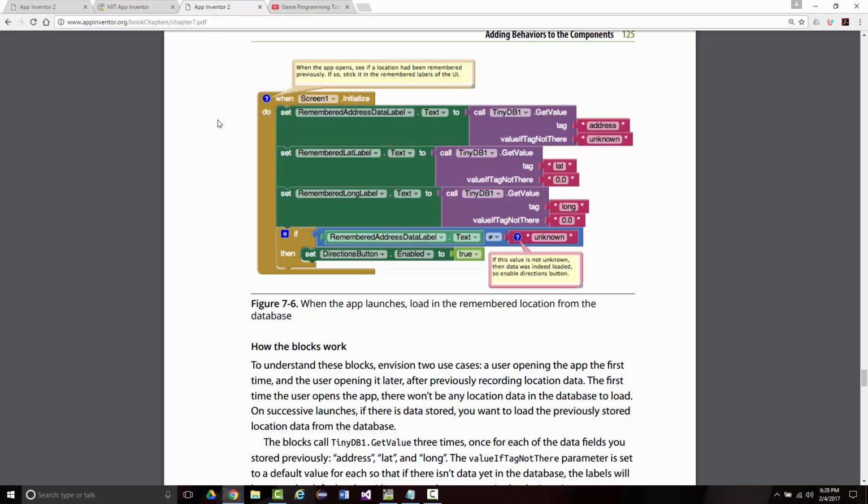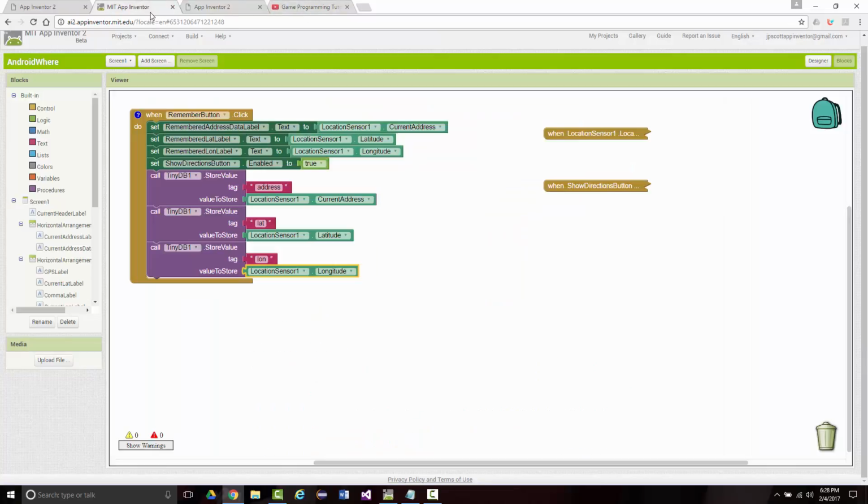I've been going over the online PDF textbook, App Inventor 2: Create Your Own Android Apps by Wolber, Abelson, Spertus, and Looney. We're just about done with Chapter 7, Android Where's My Car, but I noticed I forgot to put the if statement in there. So I'm going to go add that right now.